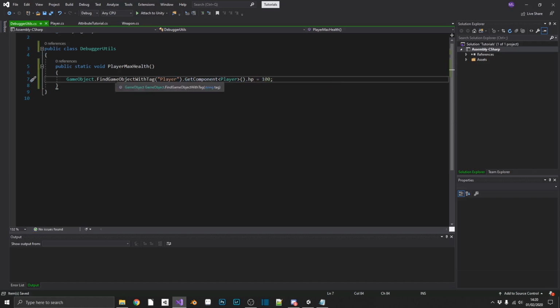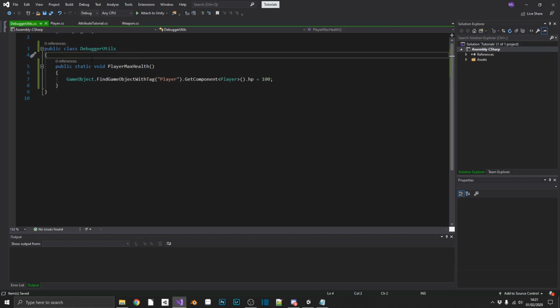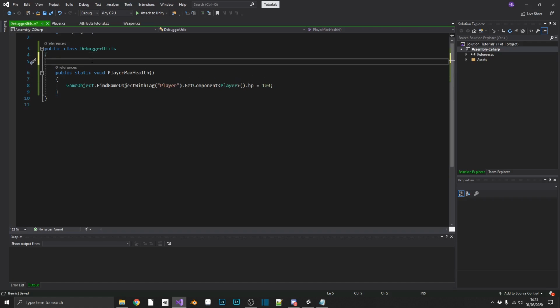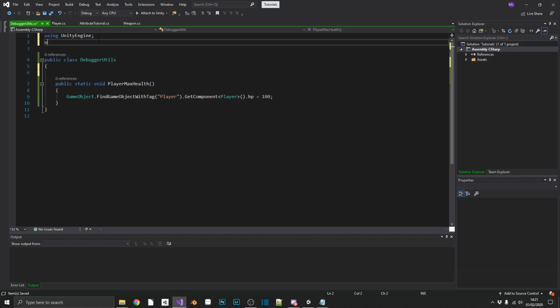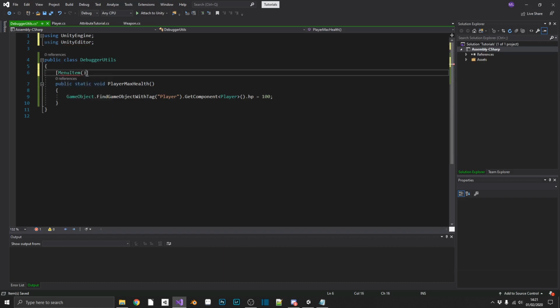So put simply, all that's going to do is find our player in the scene. We're going to get the player component and then we're going to up the HP to its maximum value. So we want to be able to call this from our editor during runtime. So what we can do, above this method, we need to be using UnityEditor to do this. We can add in our menu item now.